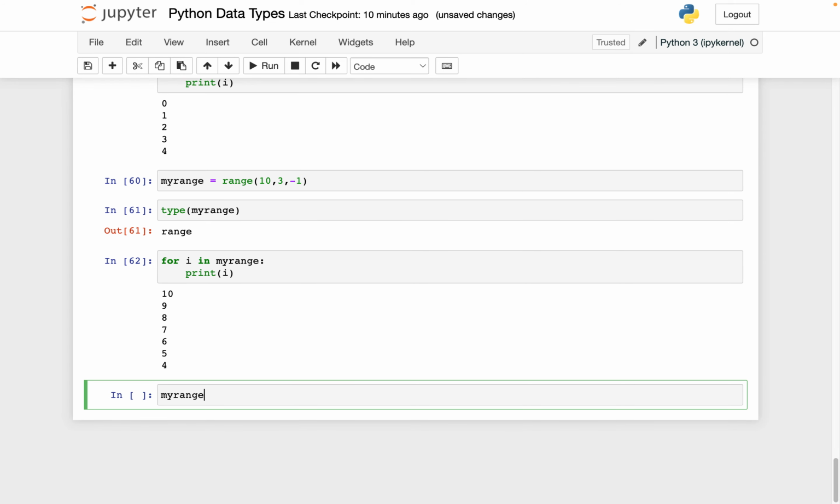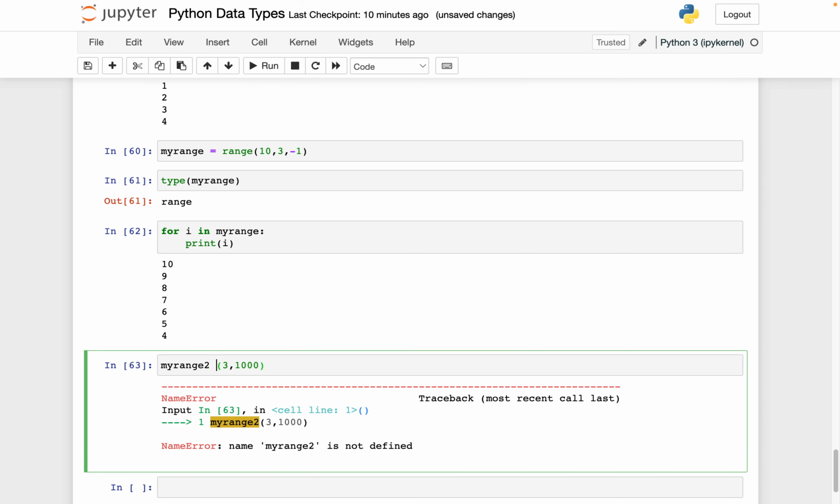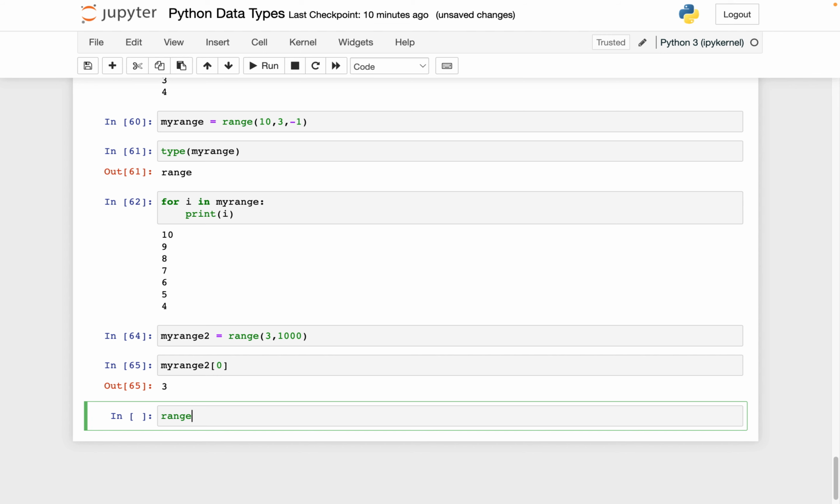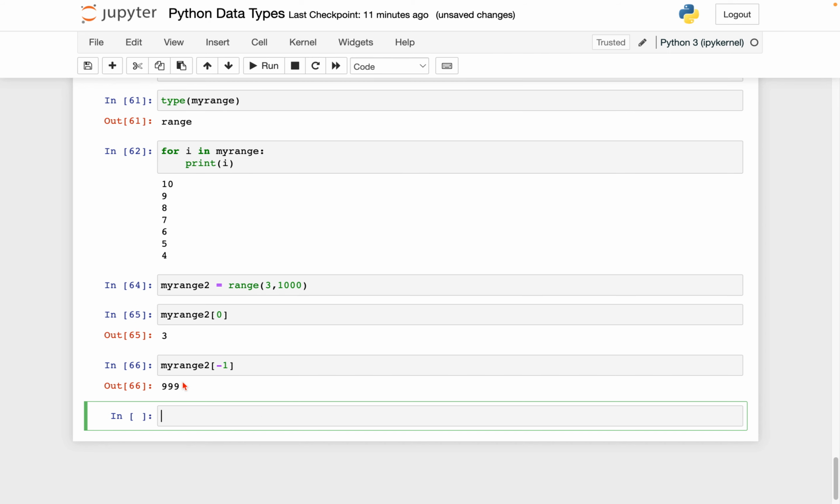So let's do my range 2. And I'm going to say this starts at 3, goes up to 1,000. My range 2 equals range 3 to 1,000. And now I'm just going to show you some indexing. So let's say my range 2 of 0. So remember, this starts at 3, so we expect this to be 3. My range 2 of, what if we did -1? So what's the very last element? We'll be careful. It's tempting to think 1,000, but it should really be 999, because remember, we don't include the 1,000. So here we get 999.